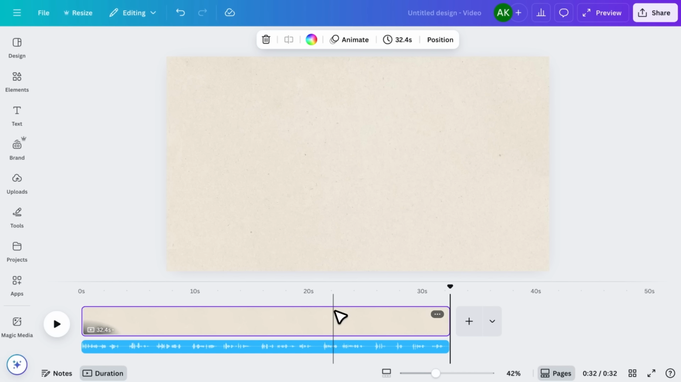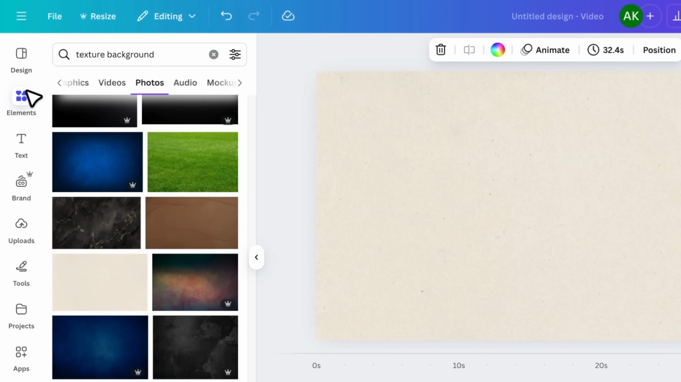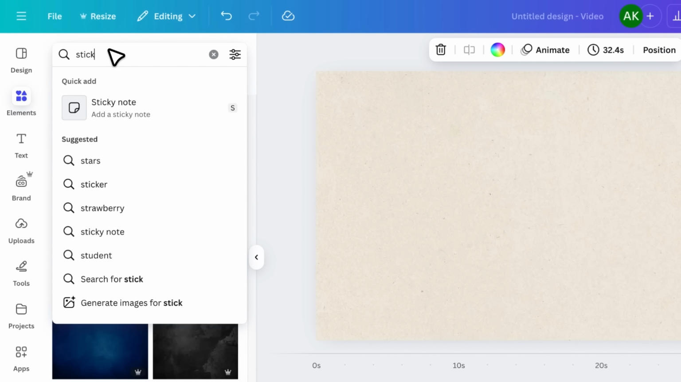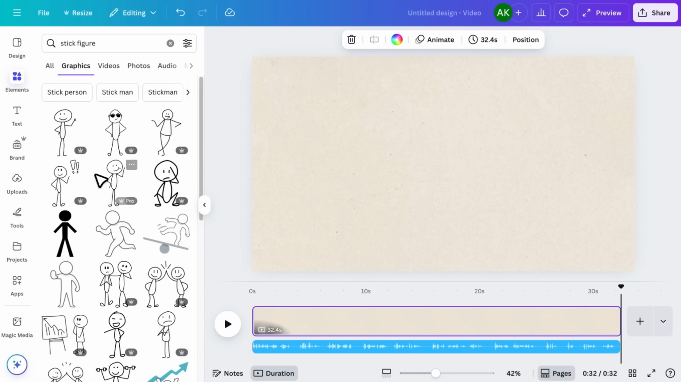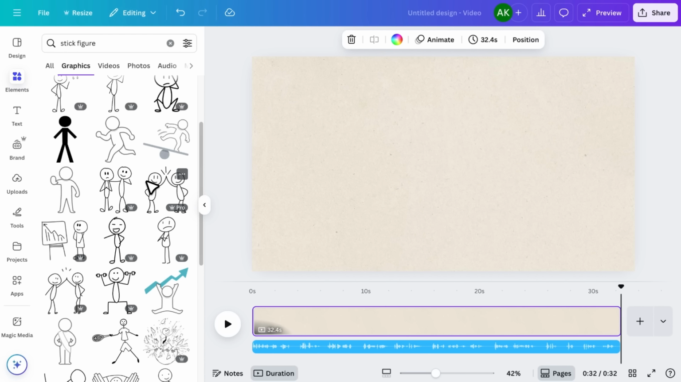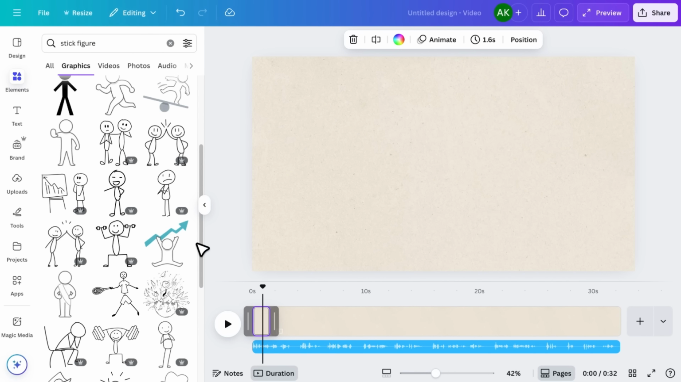Now comes the fun part, adding the stick figure animations. Go to Elements and search for stick figures. Then click on Graphics. You'll find plenty of options here. To match the visuals with your voiceover, play the first part of your audio to understand what kind of action or expression you need. Every great transformation begins with a single, like it's about transformation. We'll want a stick figure that reflects that. Split the audio timeline at that point and search for the relevant stick figure.